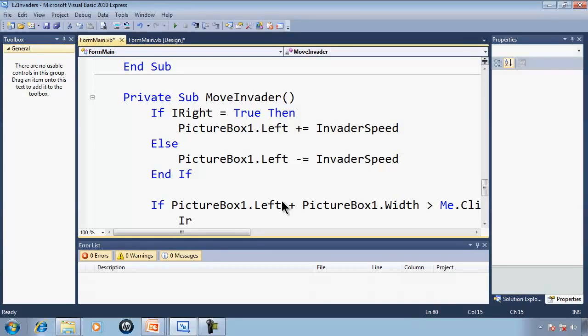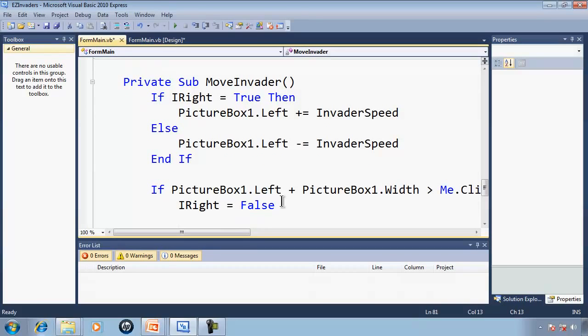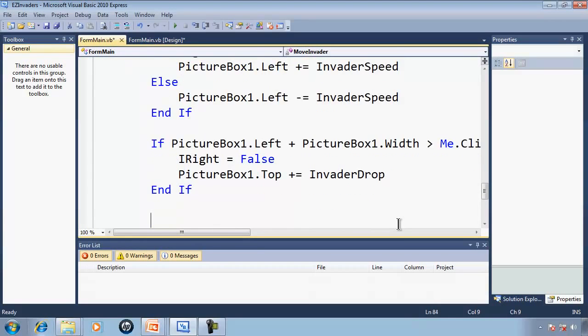So iWrite equal false, and PictureBox1.Top plus equals invaderDrop. Okay, and now I'll take care of if the invader hits the left side of the form.